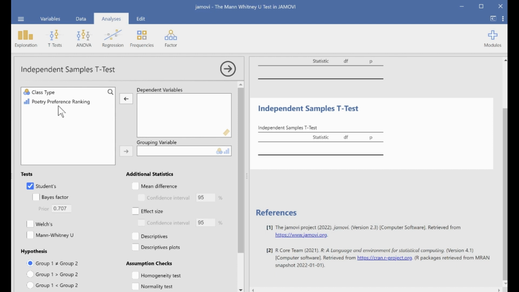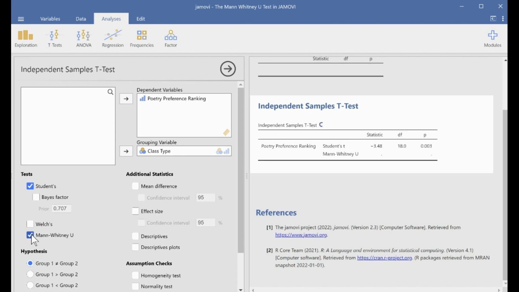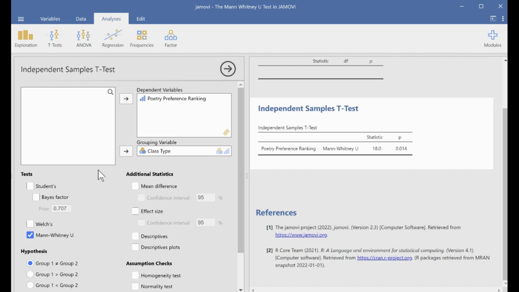So the first thing we do is we're going to put our variables in the correct box. So class type is our grouping variable, and poetry preference ranking, our ordinal variable, is in the dependent variables box. Now, because I have an ordinal variable, I don't want a Student's t because that would be an independent t-test. I want a Mann Whitney U test. So I'm just going to click on that and unclick this.